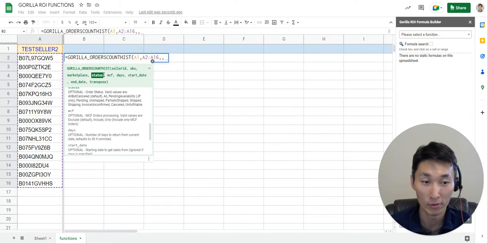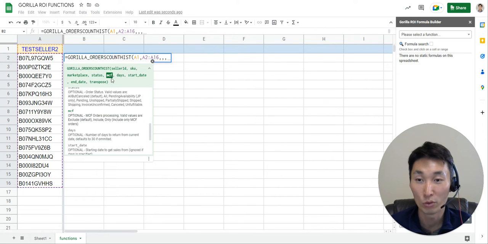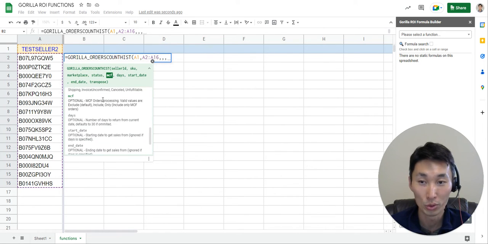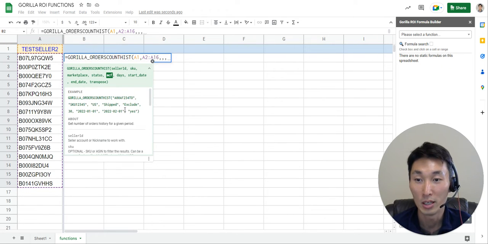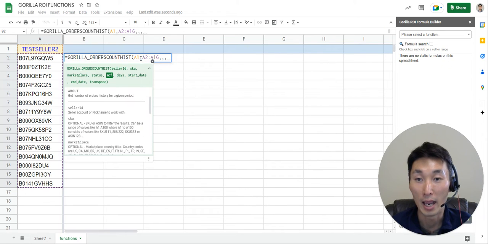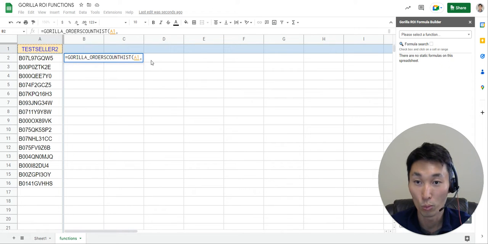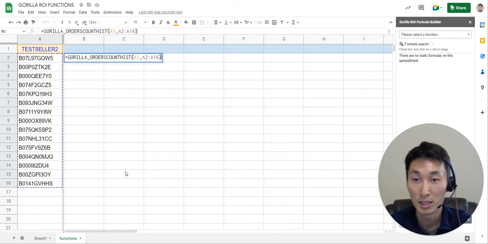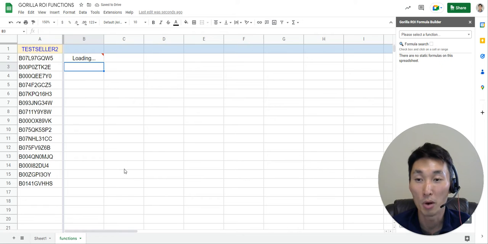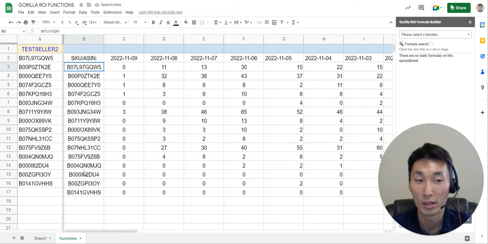For the status, I want everything. For multi-channel fulfilled, I want to exclude it, so that's going to be by default. So really, the only thing that you need first off is the seller ID and the list of the SKUs. Okay, so I'm going to, again, let's see, A1, comma, the list of the ASINs or the SKUs, close that formula, and now it's going to auto-populate this table where this is going to show you all the ASINs on a per ASIN level, and it's going to have the dates at the top.